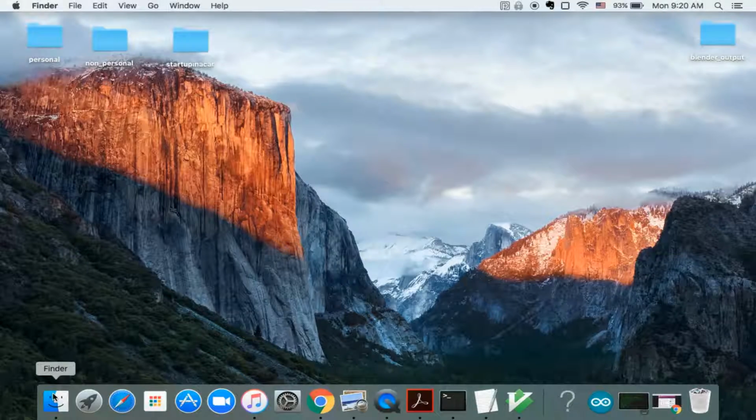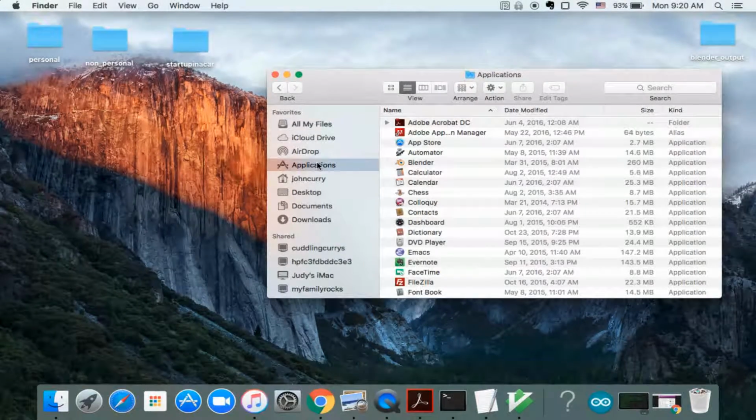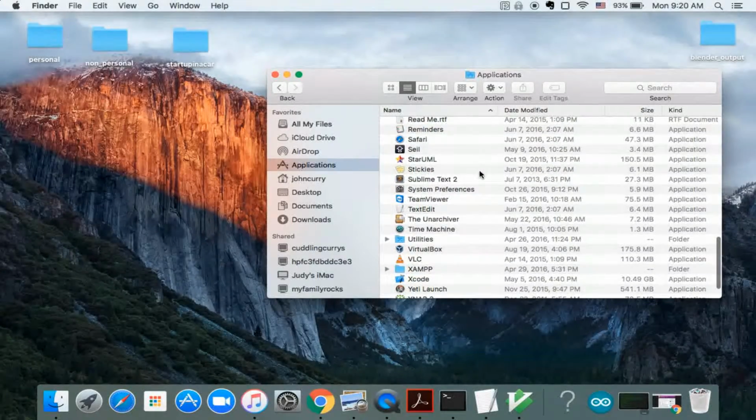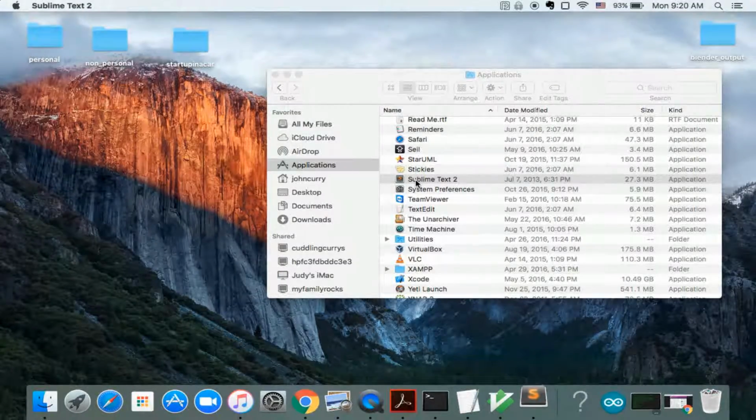Once you have that done, you can go to your Applications folder and click on it. On a Mac, you would use a Finder window and hit Applications, and you would go to Sublime Text 2. It looks like a dark gray square with an S on it. You double click on it, and your text editor will open up.